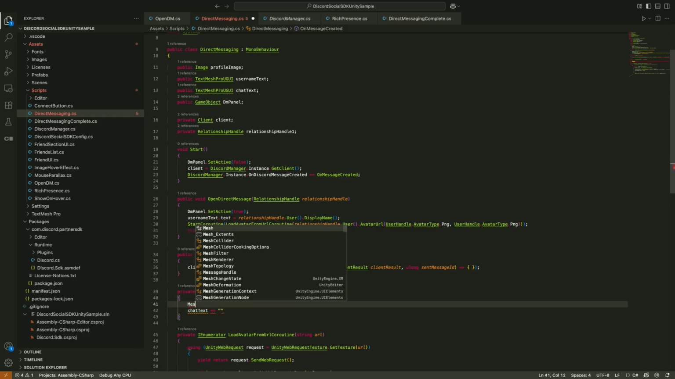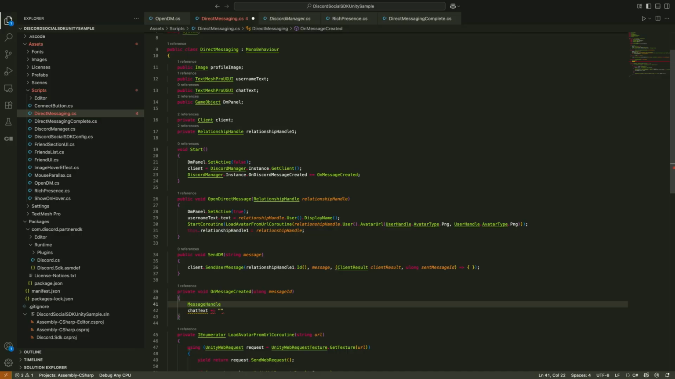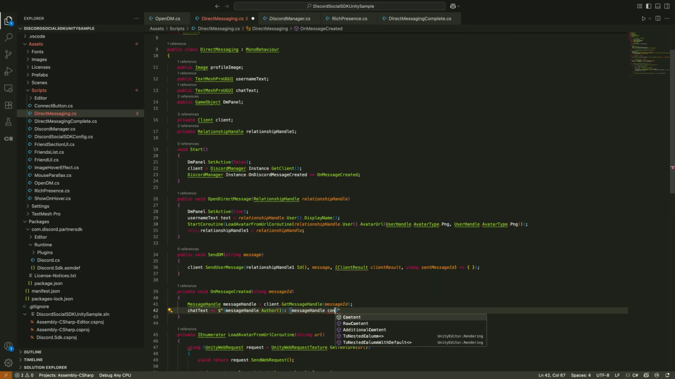One thing we need to do first, though, is there's a relationship handle, there's a message handle. And so we need to get that. So we're going to do client dot get message handle with that message ID. And this is just going to have all that information about the message. What's the content? Who sent it? And I think there's quite a bit more in there too. So in here, we're going to get the author, and then the contents.